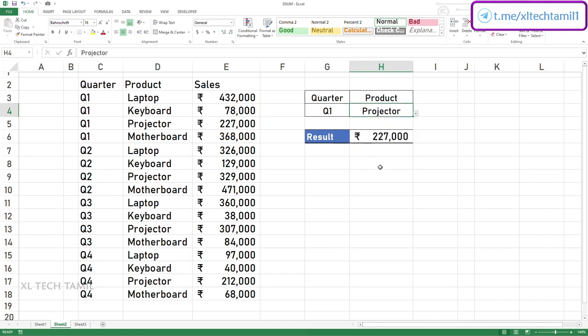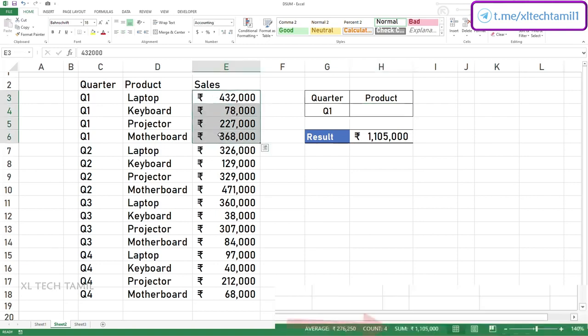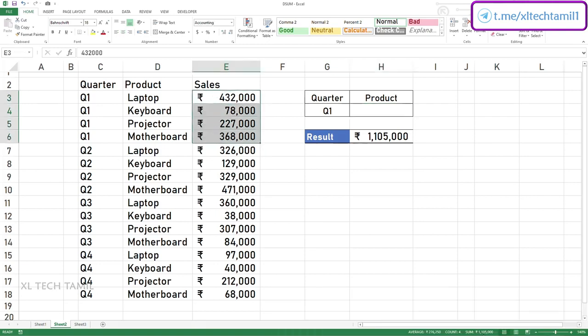Now I just want to know the total sales of Q1. In this case, you don't need to retype the entire formula. Simply delete the criteria from the product header. The moment you delete the criteria, it will just calculate for the available criteria. I just selected the Q1 sales. In the status bar, you can see the sum value, which exactly matches our result.